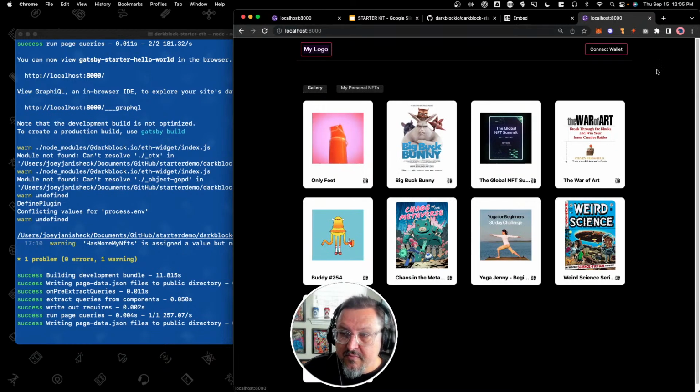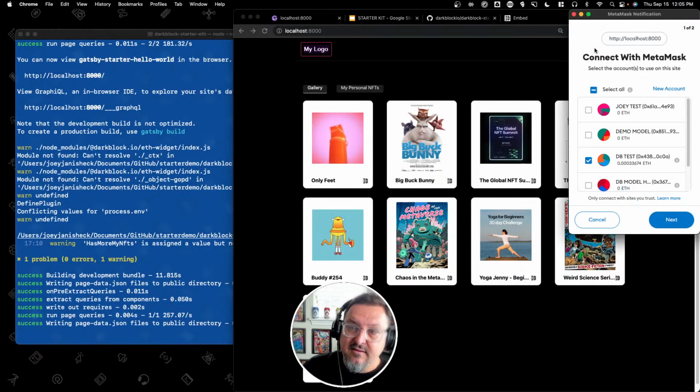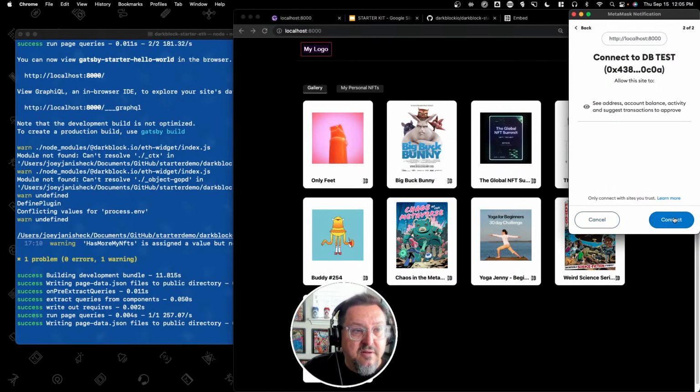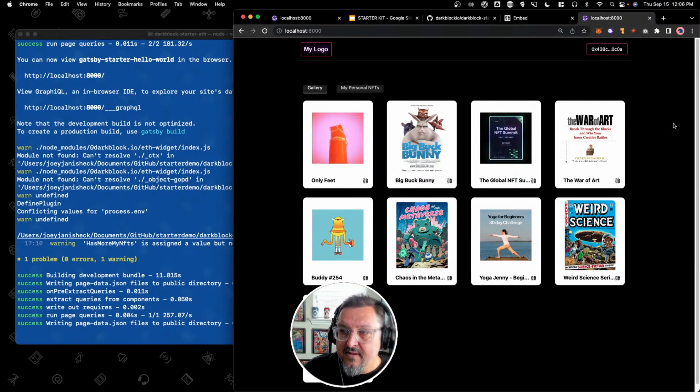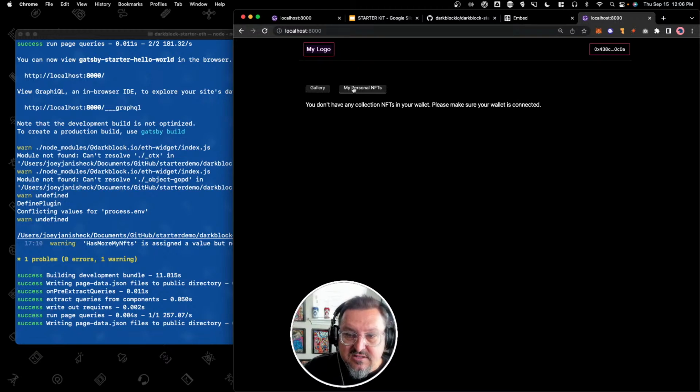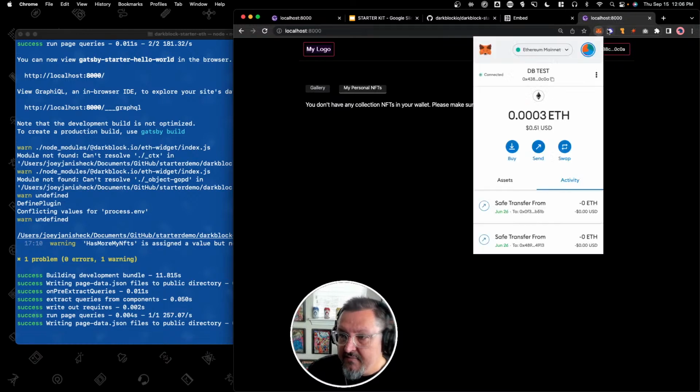Let me go back to the home. I'm going to connect the wrong wallet. So I'm just going to grab a test wallet. So I'm connected to 0x438. That is not the wallet that actually owns any of these. So if you look under personal, it doesn't show any of the collection NFTs because I don't own any of them. So let me change my wallet here.